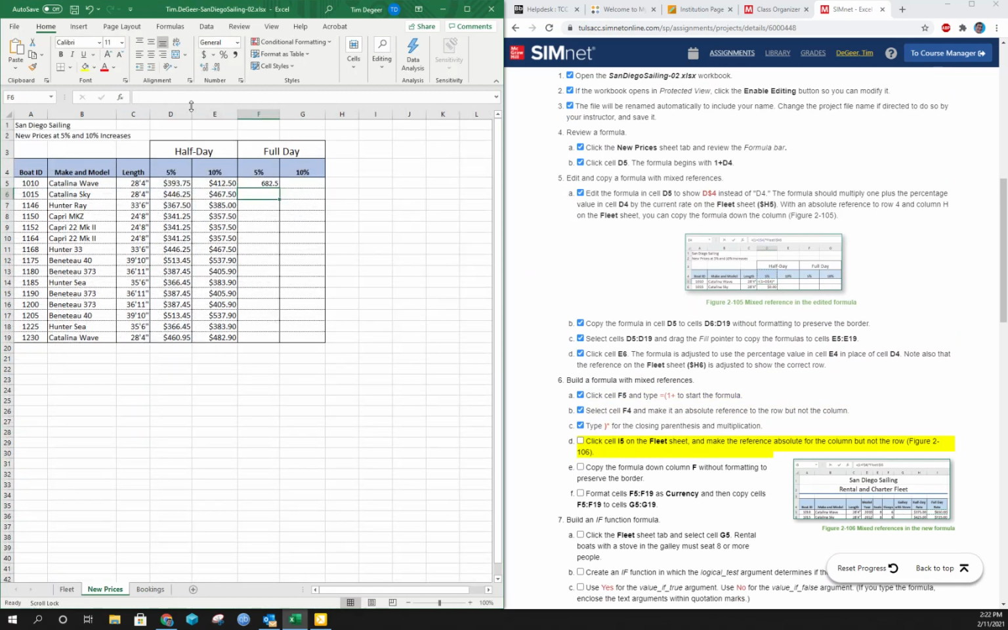Hit enter. Takes me back and puts my formula in. It wants me to fill it down to the bottom of column F without formatting. So I'm going to click it down, choose fill without formatting. Then it wants me to format it as currency. So on my home tab, I'm going to click the drop down here and choose currency, still with those cells selected. And then it wants me to copy it over to column G, G5 through G19.